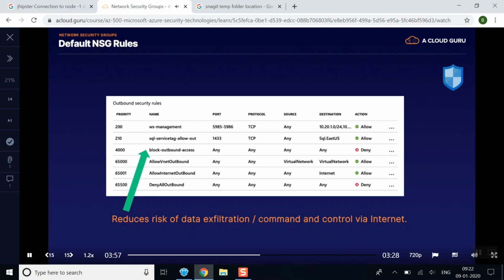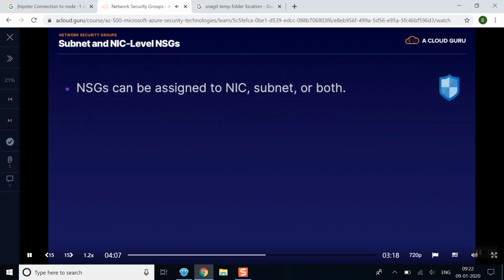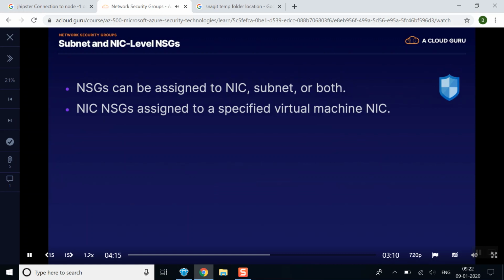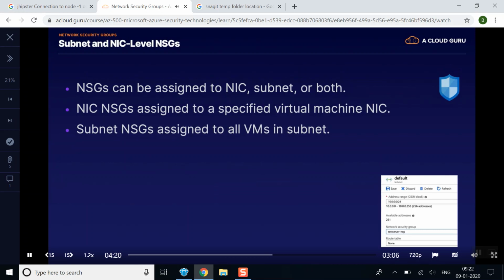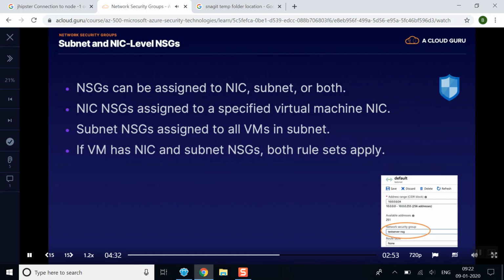Finally, we create our own rules, 200 and 210, with that specific traffic which we actually need to allow outbound. Network security groups can be assigned to a network interface card, or NIC, subnet, or both. NIC NSGs are assigned to a specified virtual machine NIC, whereas subnet NSGs are assigned to all virtual machines in that subnet. In either case, the packet filtering actually takes place on the virtual machine NIC.